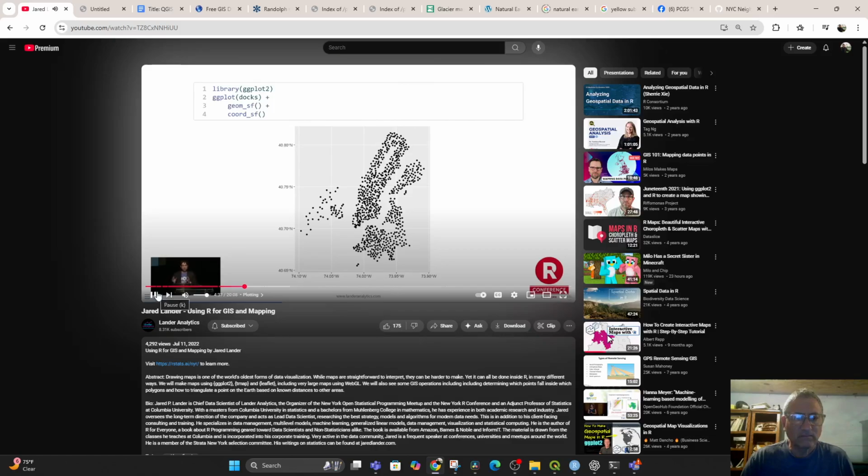It automatically knows to go to the geometry column and plot whatever it is. If it's points, draw points. If it's a polygon, draw polygons. It does it all automatically. And I'm using coord_sf just to make the boundaries look right. And you can vaguely make out New York City here.